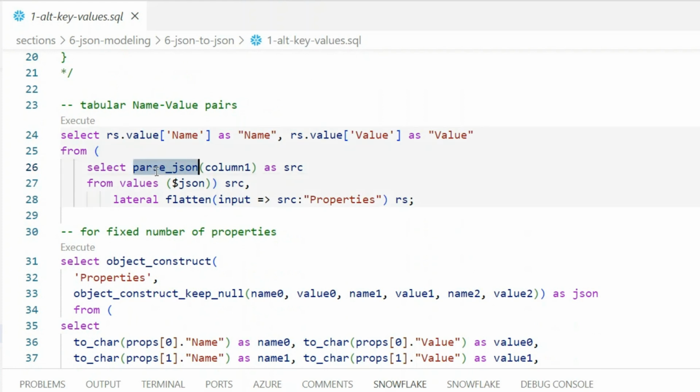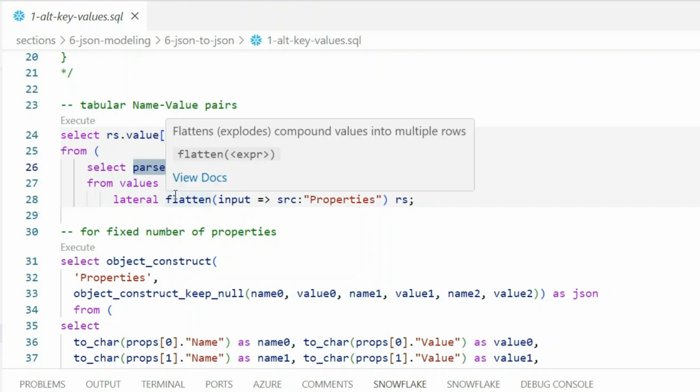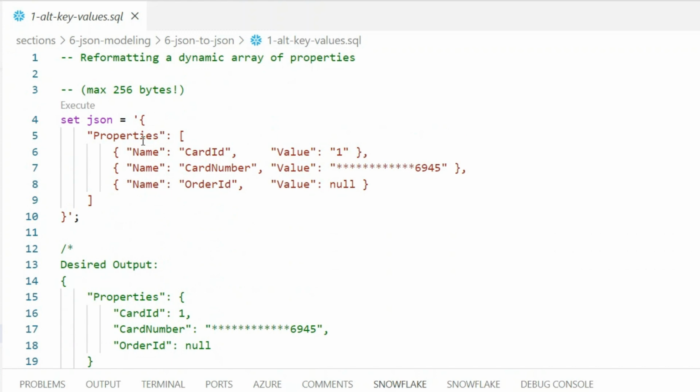I will parse this data because I saved it in the first column that comes from values. I will pass the string in the values. Remember, I cannot parse JSON directly in values, but I will do it this way. We did this multiple times, no problem. I will parse this data and then I will flatten what? Have a look here, the properties. The properties is an array here.